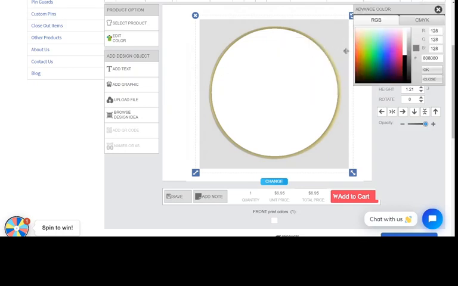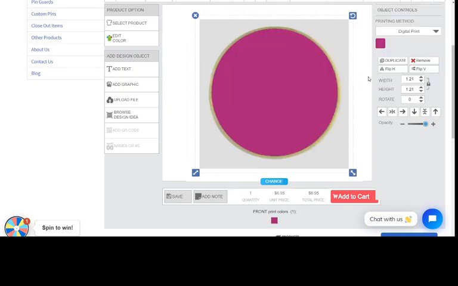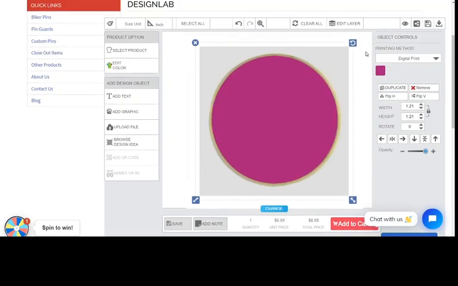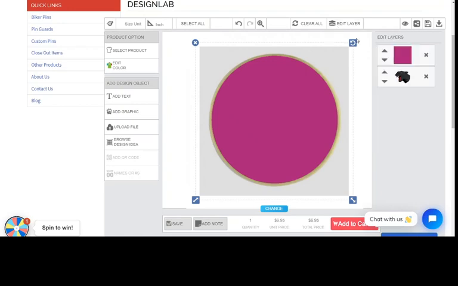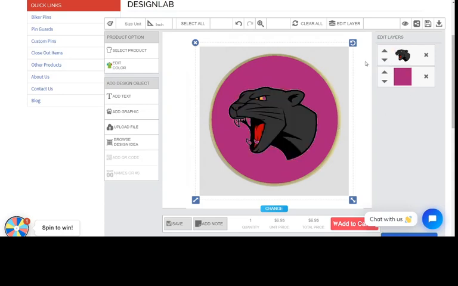If I want to change it to a different color, I can select that advanced color picker. I could pick a color here. Let's say if I want it to be pink. Just get it to a color that I like, and then hit OK. Now I've got a pink background, but it's covering the graphic. So what I can do is go to the Edit Layer tab, and I can move the background behind the graphic.